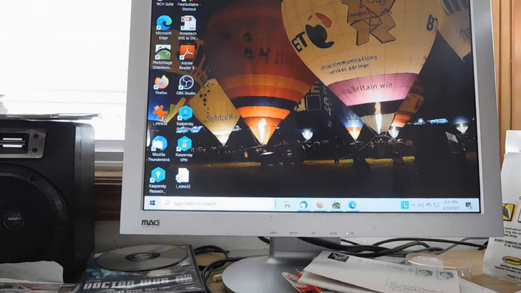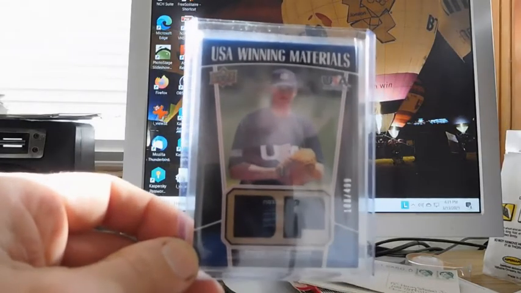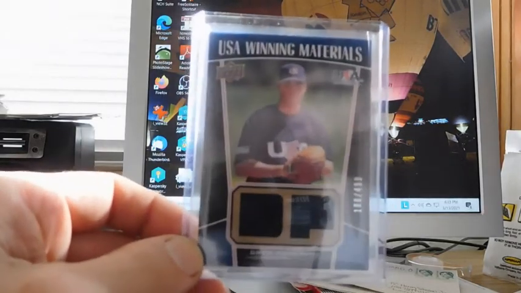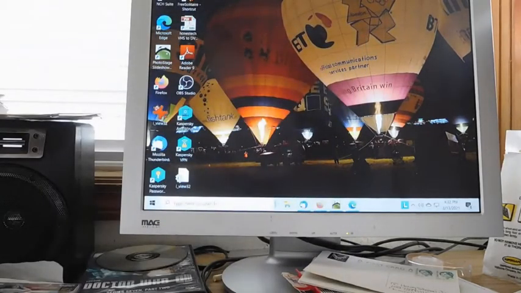These are all USA Baseball here. Some of these, in fact almost all of these, sell for more than I bought them for. So we'll do the best one first, probably. This is Drew Pomeranz, 188 of 499, USA winning materials for my collecting that kind of set, and this usually has a $6 price tag on it. I think I got it for $1.75, I'm not sure, and I paid some sort of combined shipping.